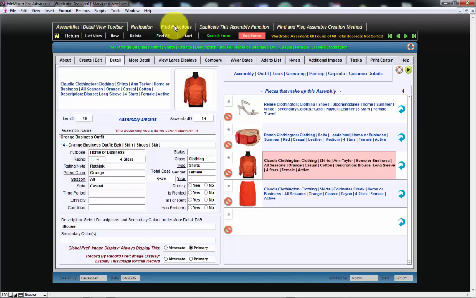The following tabs are specific to this assembly module. On the tab titled Duplicate this assembly function, we have placed a clickable button titled Click here to duplicate this assembly, which does exactly what it says.